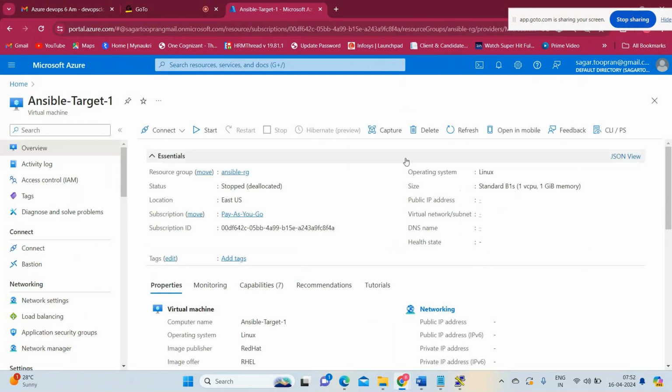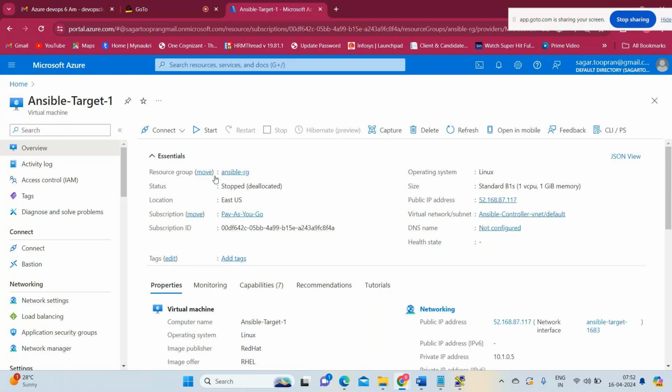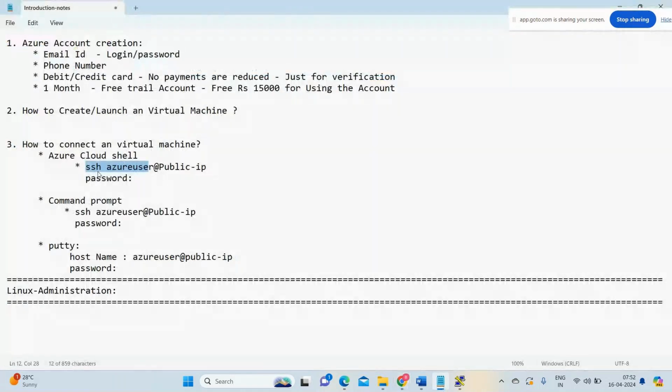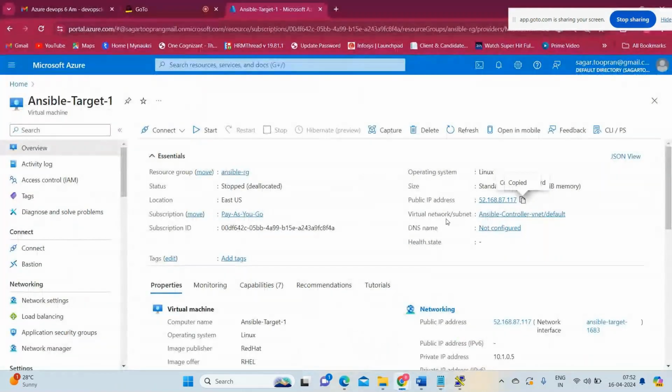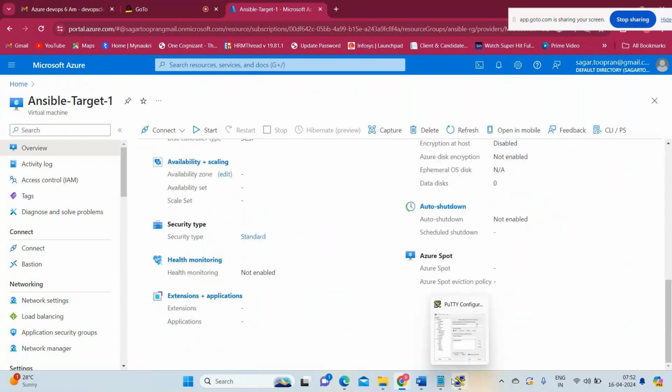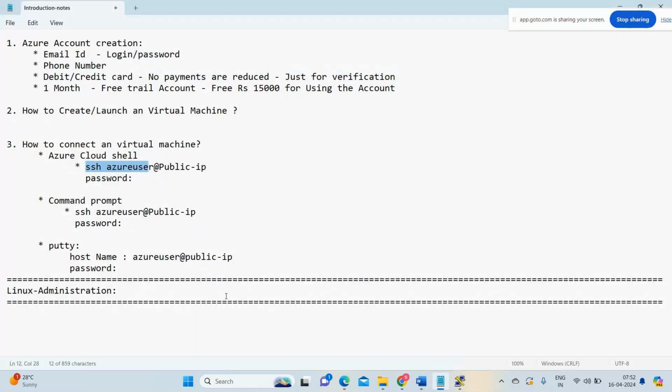Every day we have to create the virtual machine? No need to delete it; you can create it once and stop it. But initially I recommend creating daily so that you get familiar with the fields you are using. So just copy this public IP and give ssh azureuser at the rate public IP, that is, the username you gave for the machine, at the rate public IP address. Then it asks for a password.